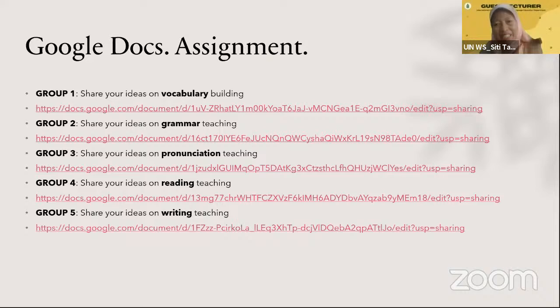Okay. Yes, that's a good question. And I like the fact that you asked for clarification. Since this is a shared document where everybody's going to be participating simultaneously, you're going to be sharing or adding ideas that can be used for vocabulary building in English. What activities can you create to help students improve or increase their vocabulary?